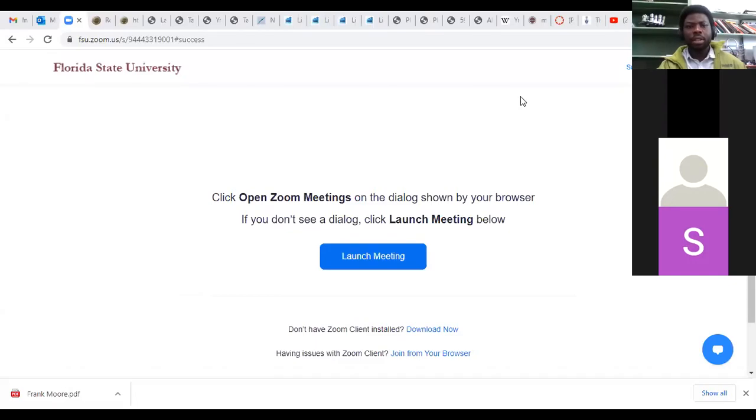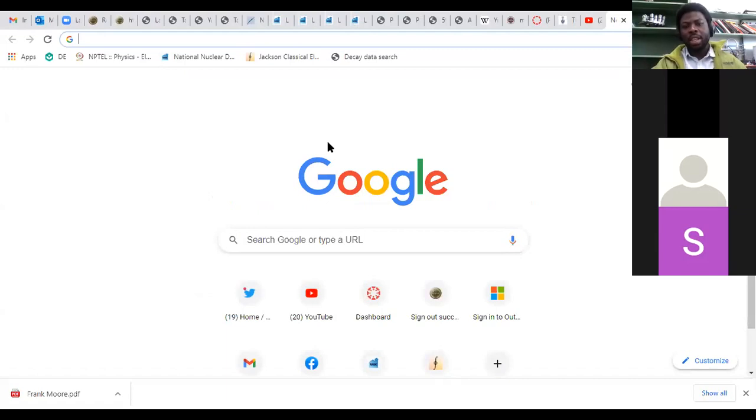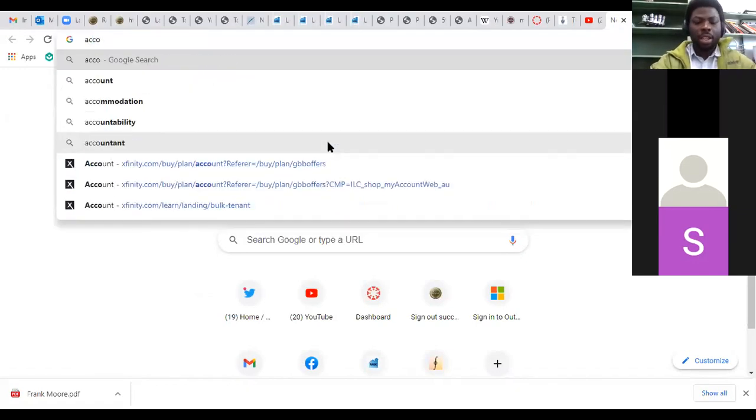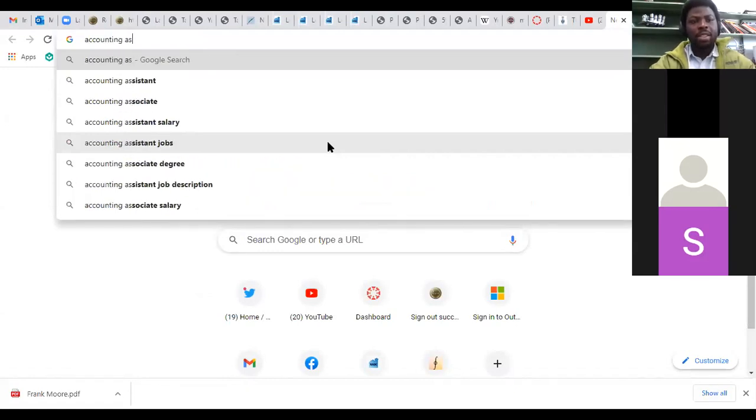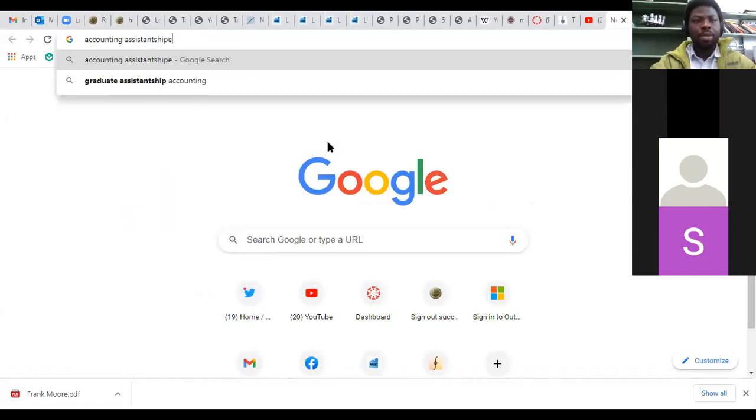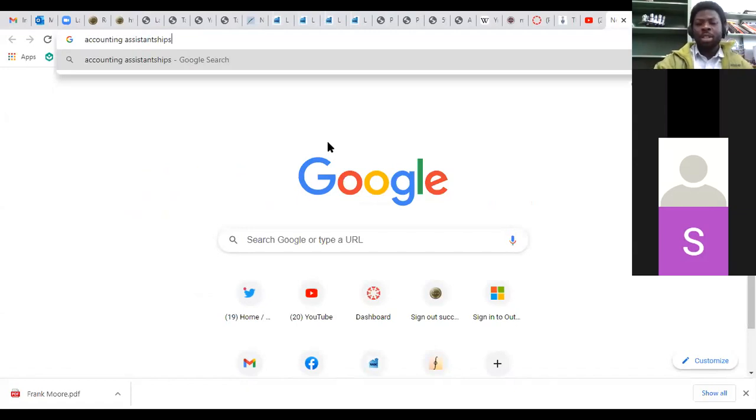So let me share my screen and let's see if I'm searching for accounting, knowing fully well that there are not many funding opportunities in accounting and all those fields. But you want to try your best. You want to make sure that you at least find assistantship. So in Google, I just type accounting assistantship. You will see some relevant searches because there are not many assistantships in accounting, but it does not mean they don't exist.